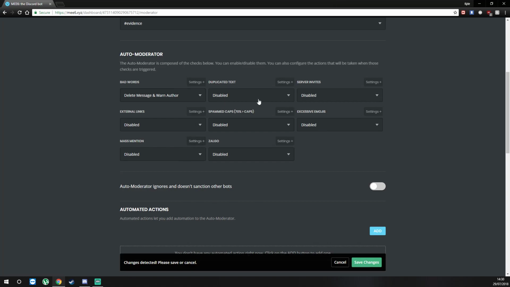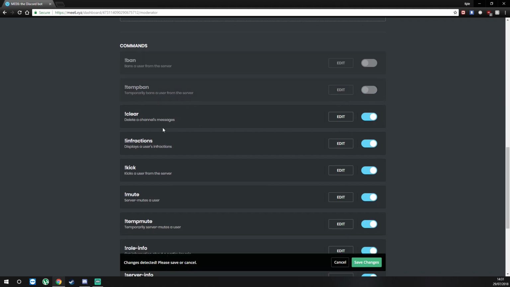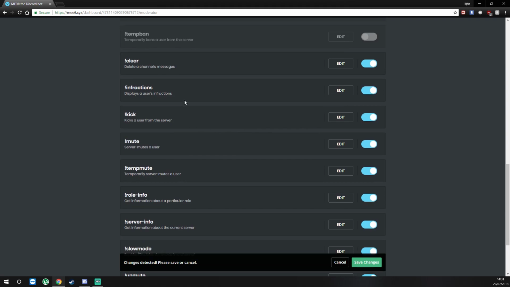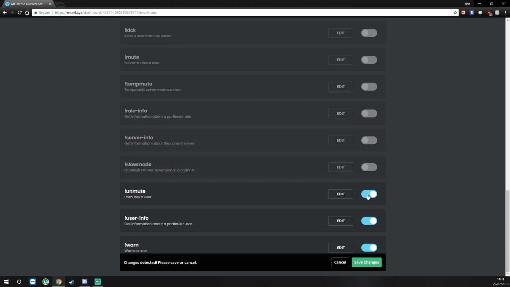Let's go back to this. There's a lot of different things here. It's all pretty straightforward. And then you've got your actions, your commands that your moderators can type in. But here's the thing, you don't need them. A moderator can right-click a user's name and ban, so you don't need that. Temporary ban is pointless. The clear message is actually really good. Infractions is needed. Kicks, not that great. We don't need mutes. We don't need role info. We don't need server info, slow mode. We don't need unmute. We'll leave user info there. And we'll leave warn there.